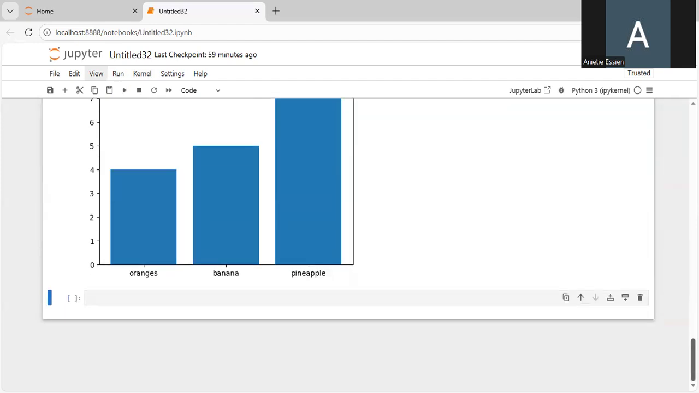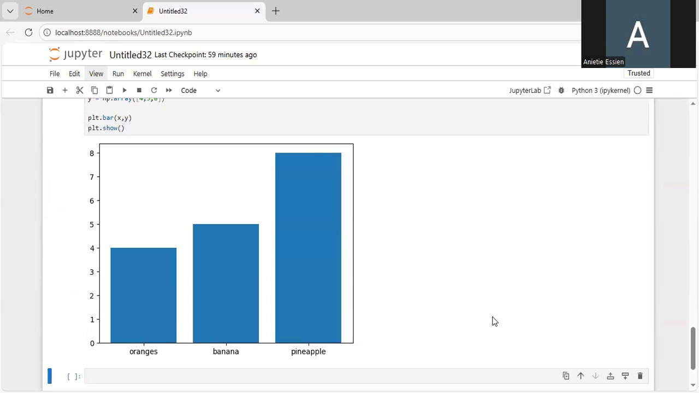Now that gives us the bar chart for the X and the Y. Okay, so the bar chart is there. So we can do that in a number of ways. We can also create a horizontal bar chart by using the bar horizontal.